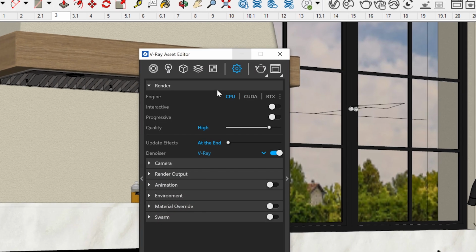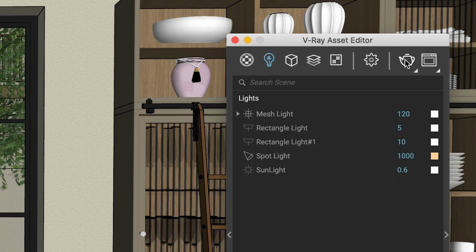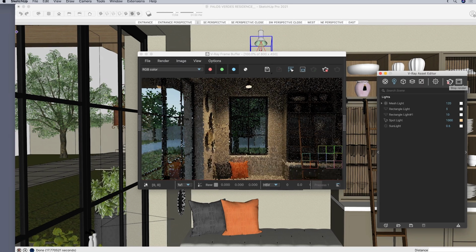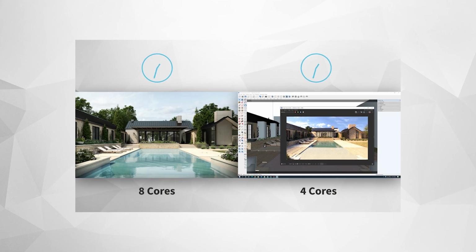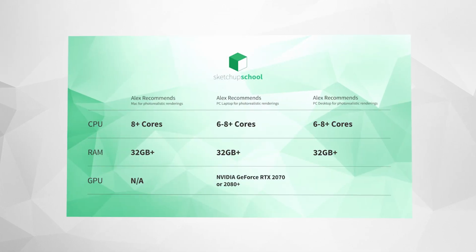Now, if you're not sure about all this GPU talk, or you're not sure how to find out whether you have an NVIDIA GPU, no worries. You can just set this to CPU for now. We don't have time to cover all the why and the how in this video, but just know that this setting will affect the speed of your rendering and not the quality. And if you're looking for more info on CPU and GPU combinations for rendering, check out our office hours about the best computer setups for SketchUp. I've added a link in the cards.